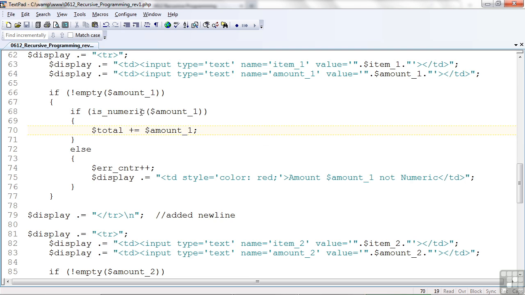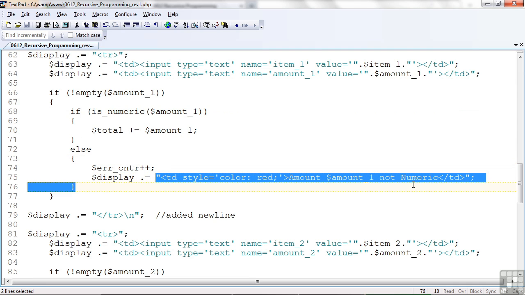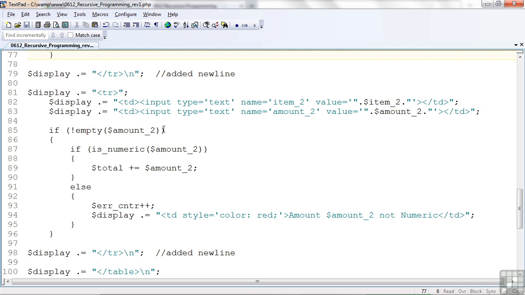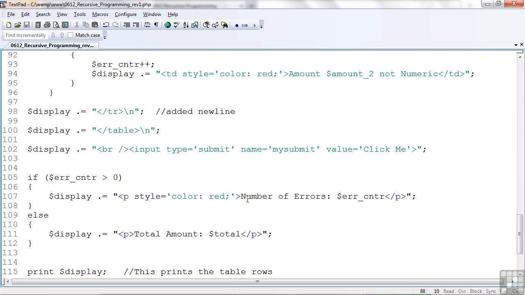Now, if we ever get a non-numeric amount, I add 1 to the error counter, and then I write this other cell out here that has color red and amount whatever we entered is not numeric. I copied this code down here and did the same thing. I just did it for amount 2. I hardwired it that way. Same kind of idea. And that's why you saw those error messages.